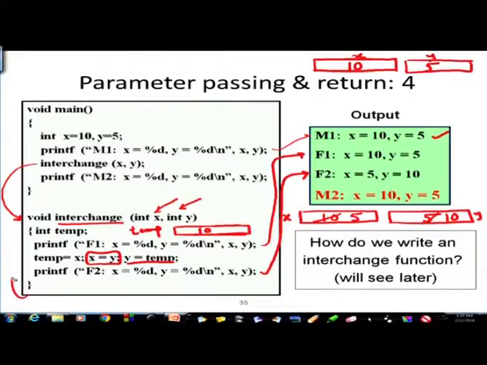I come out of the function and printf x and y. What will be printed? My God, what I find is x is being printed as 10 and y is being printed as 5 as it was here. So, no change has actually taken place. Why did it happen like this?